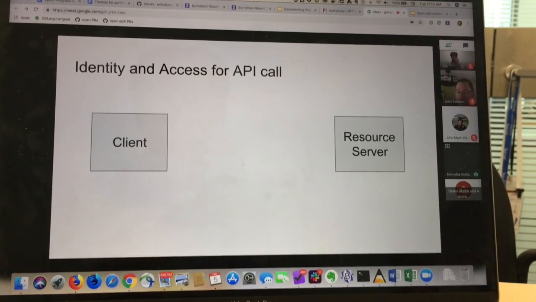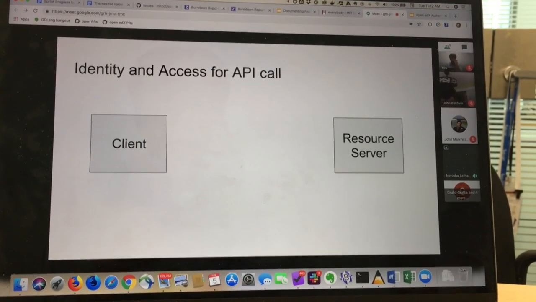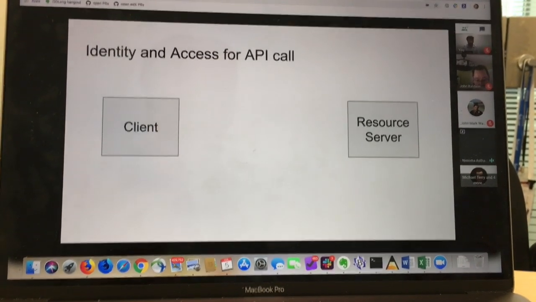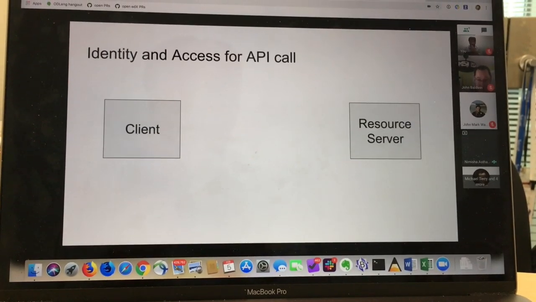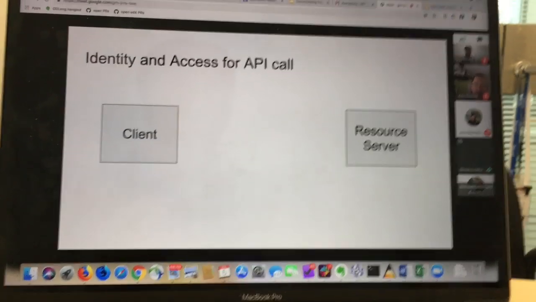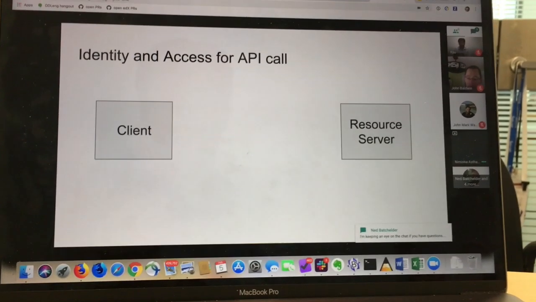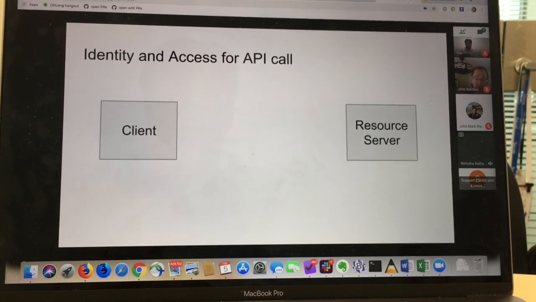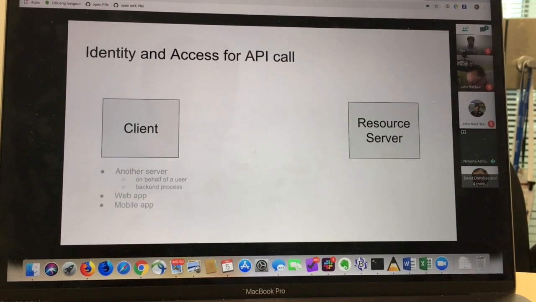So essentially what it all boils down to is we have a client that wants to make an API call to a resource server. So we have a client and a resource server, a server that is holding resources. And that API could be a REST API, or it could be any sort of call that needs to be made.